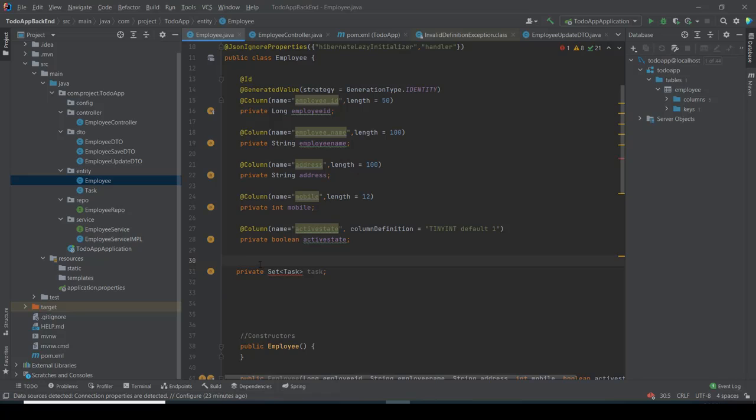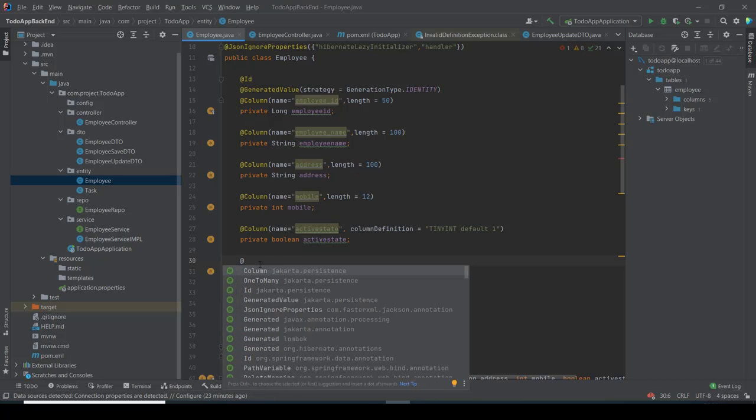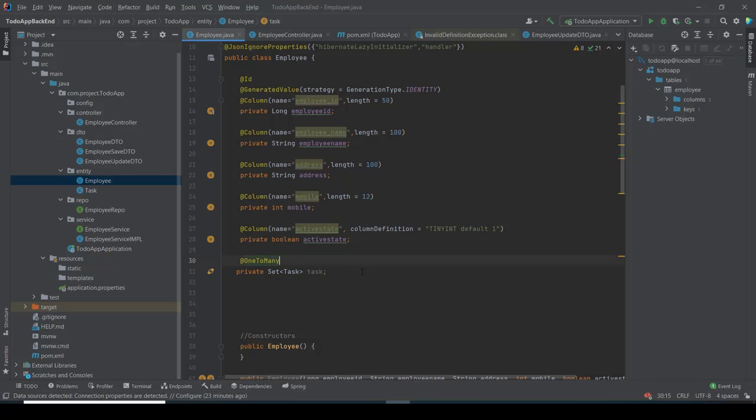So how do we implement the one to many relationship in Spring Boot? You have to write the annotation. Type capital O, and you can see here there is one to one and one to many. You have to take one to many, and implement OneToMany.